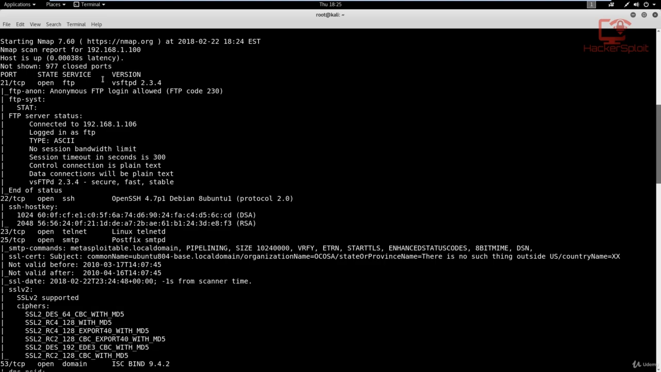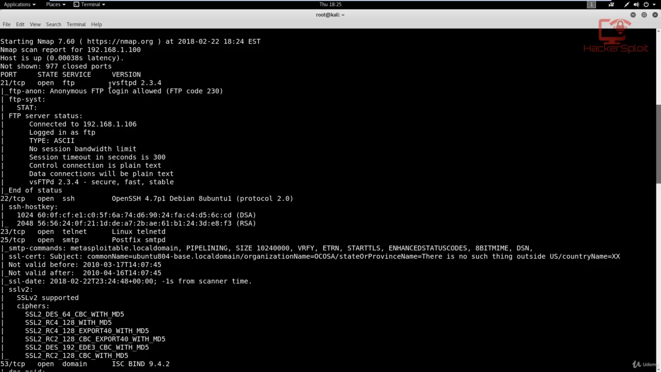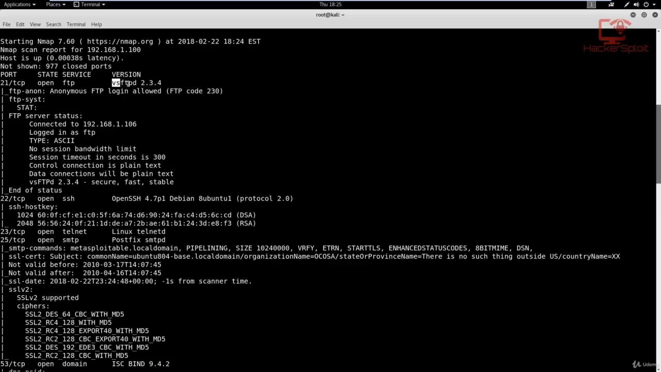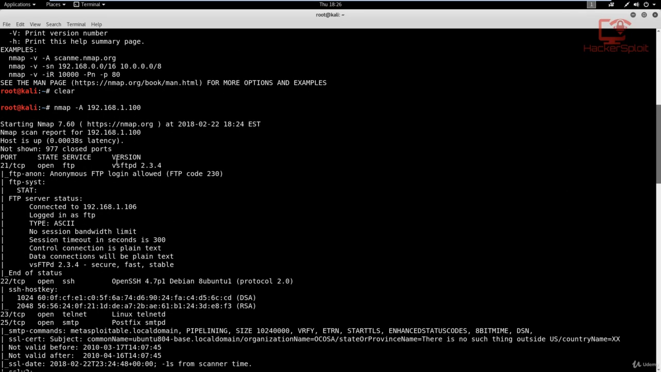As for the other ports that were open, you can see it is sorted in terms of the port, the state, the service, and the version. Again, very, very important that we can see the version that is currently installed. So in this case, we have VSFTPD 2.3.4, which is vulnerable by default on the Metasploitable 2 virtual machine. So as you can see, you now have versions of the software or the services that are running on the ports.